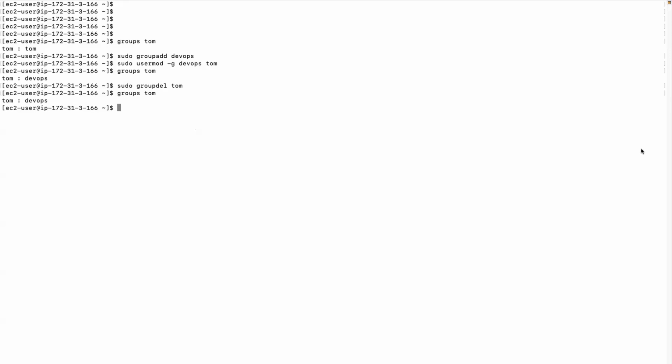Suppose you want to add Tom to another group without removing him from the current group, you can do that with usermod -aG admin Tom. Means Tom will be added into the admin group. That's a system defined group, and he will also be in the DevOps group. You can see groups of Tom. See, he was in the DevOps group as well as the admin group. -G will remove him from the current group and add him to the new group, whereas -aG will append him to a new group without modifying the existing group.